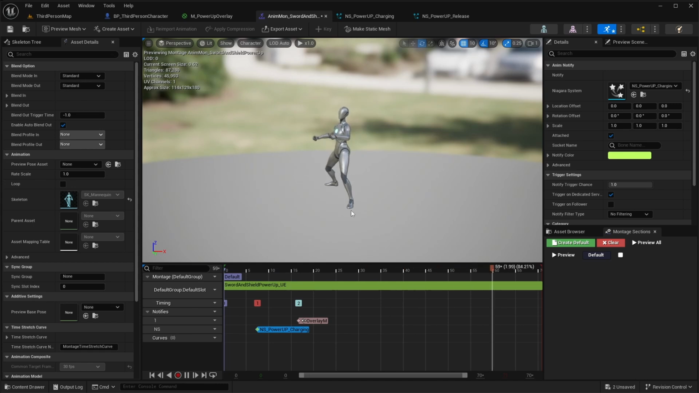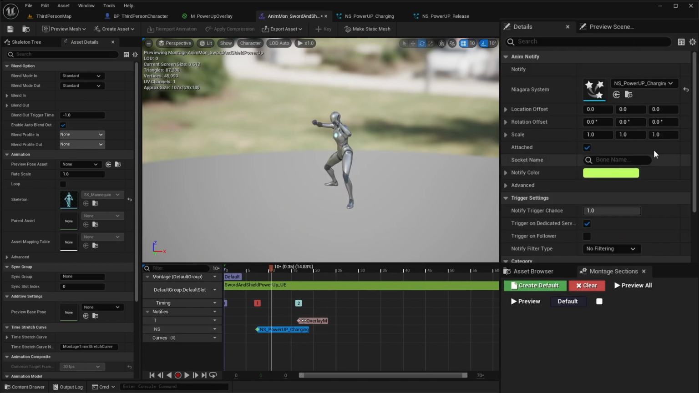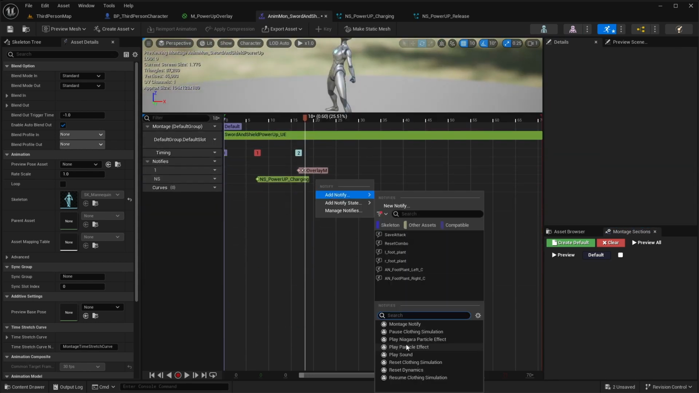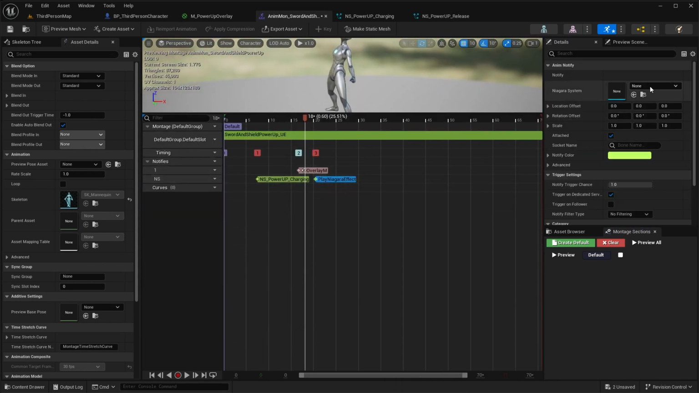I want the simulation point to be up here near the character's chest. You can offset the simulation from the Niagara system itself, but I'll do it from here. In the location offset, set the Z to 100 and X to -10. Similarly, pick a place for the release effect, add notify. Select the release particle system and change the simulation location.